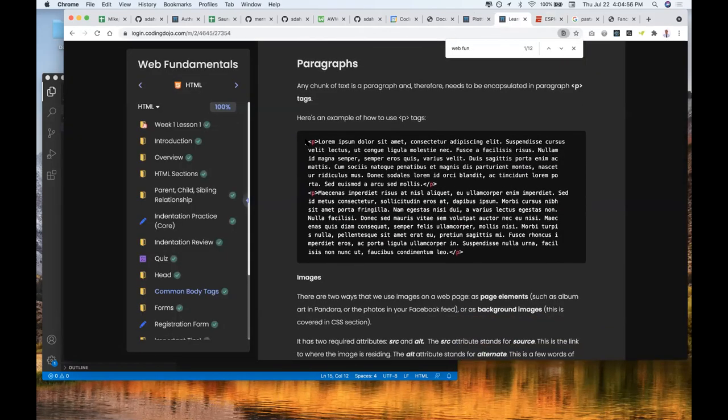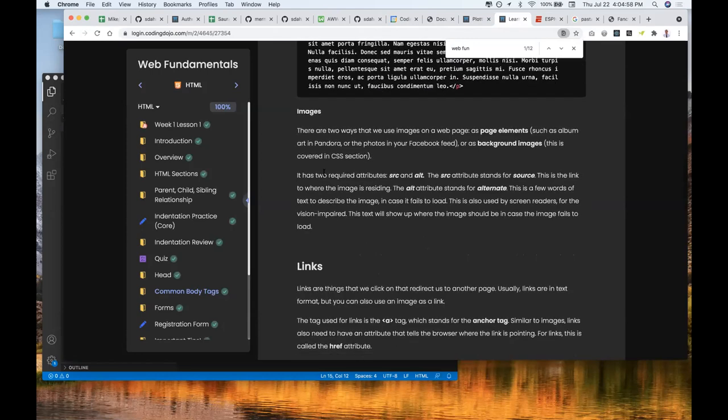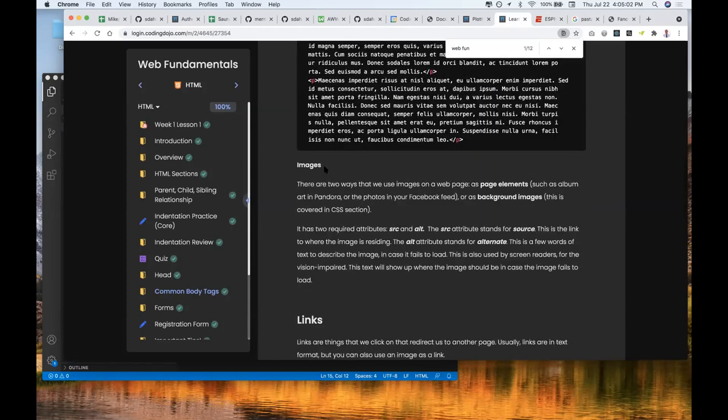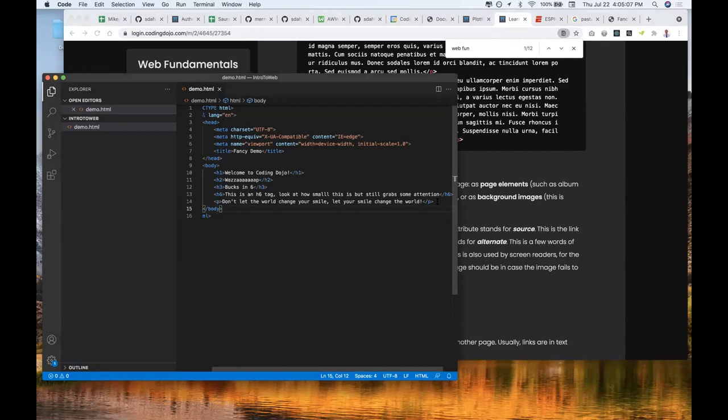But yeah, here's some paragraph tags. There's the image tag. So how does an image tag look, you know? So let's see. Okay, so I'm gonna start typing I, and which one of these do you think I'm gonna use? IMG, right, this one right here.